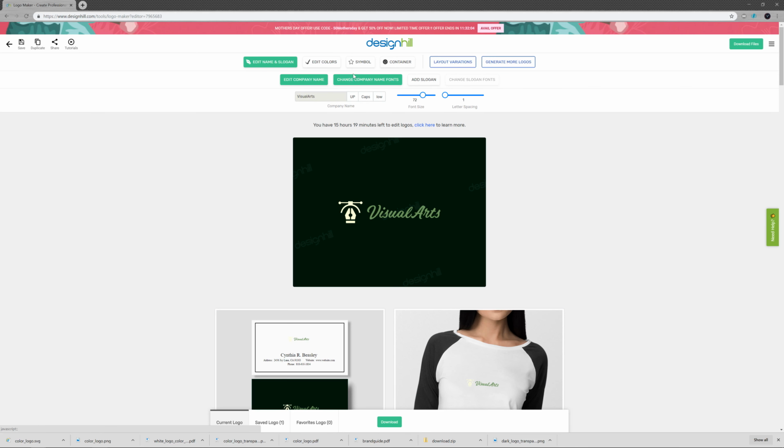As you can see here, there's loads of different options that you can alter. So say for example, the font size, you can edit the colors, symbol, and container.